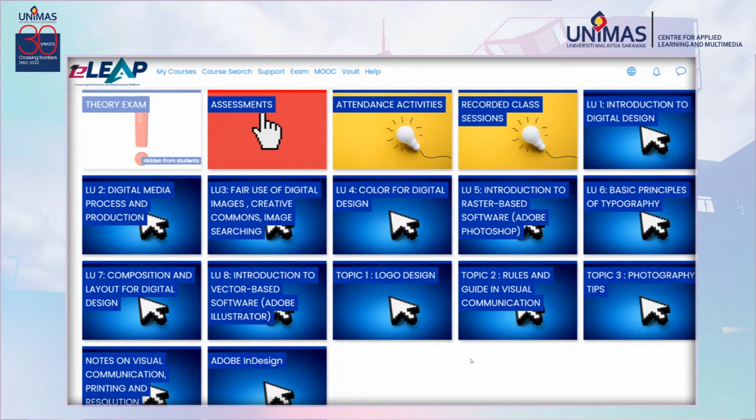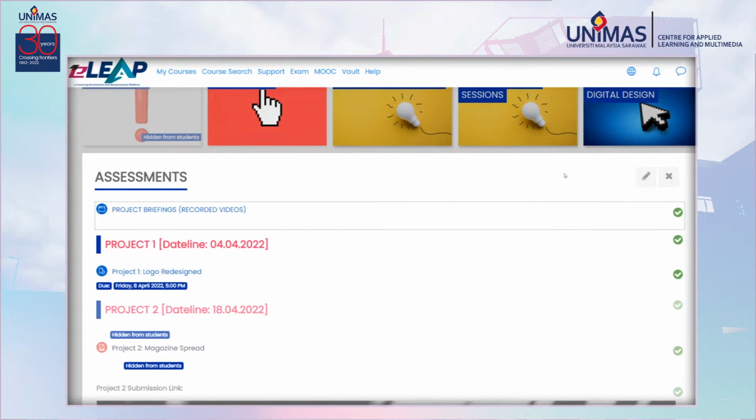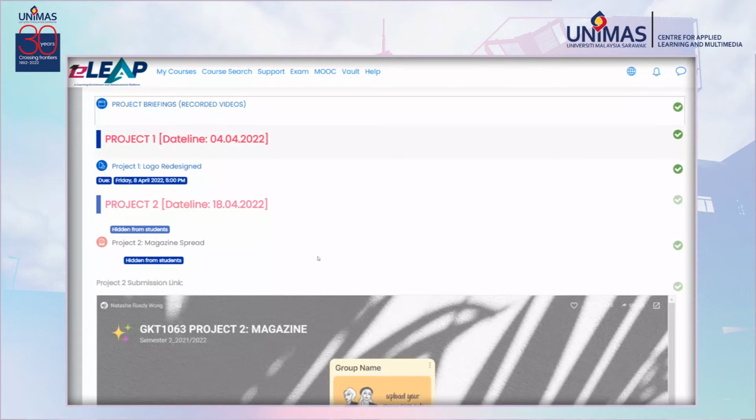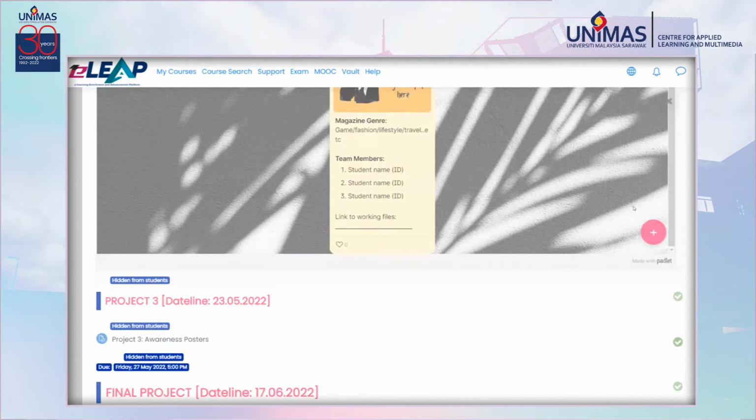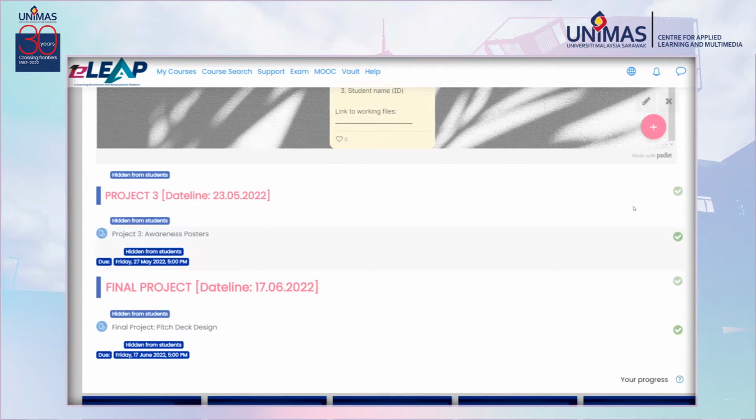But if I do it in this format, it's easier for the student to see and for me to track. So for example, assessment, all I have to do is click and then everything is there. So I put project 1, deadline, okay, and then submission. Everything right now is hidden. Okay, so final project, everything is there.